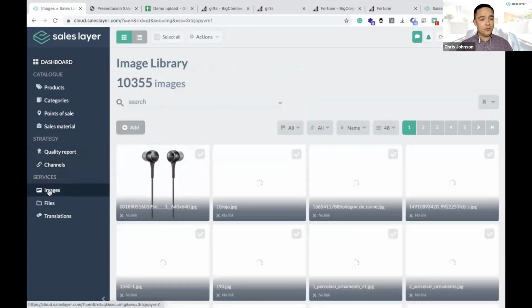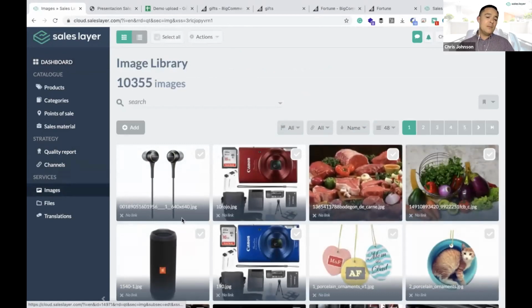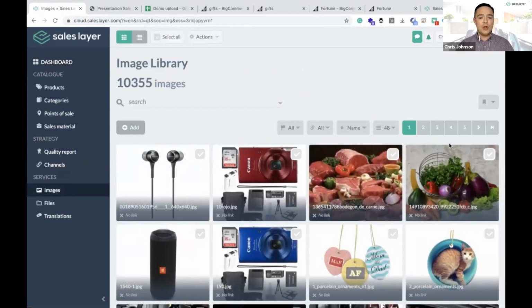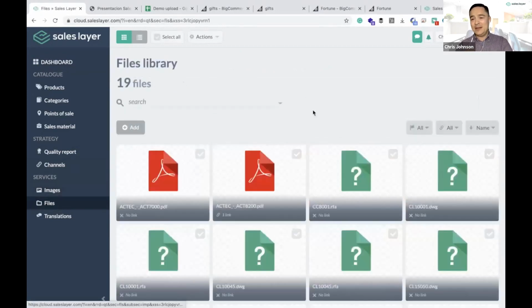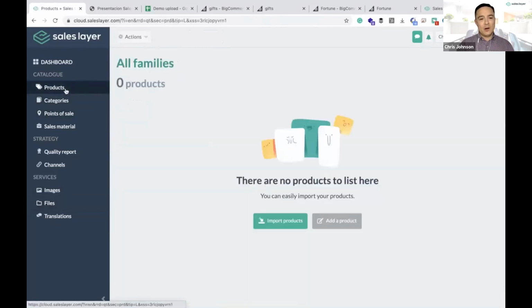Now we're going to start with something that we call a digital assets manager. It's not a full-grown DAM, but here you can host your images. We have images from different demos in this case, but you can also host files like PDFs, maybe even, for example, 3D images, videos, whatever you need to enrich your content. So it's not only data that you can host here, you can also have images, files, and so on.